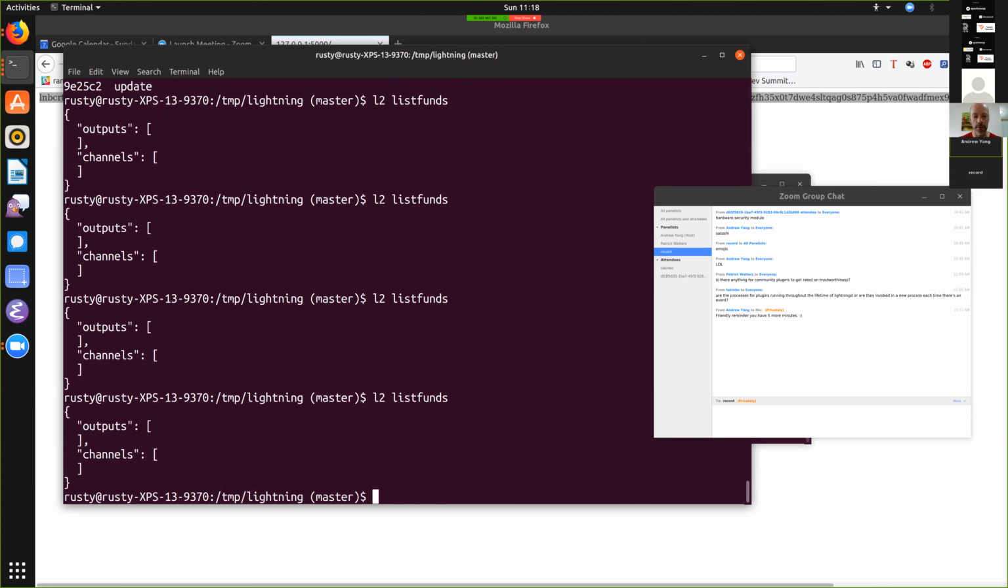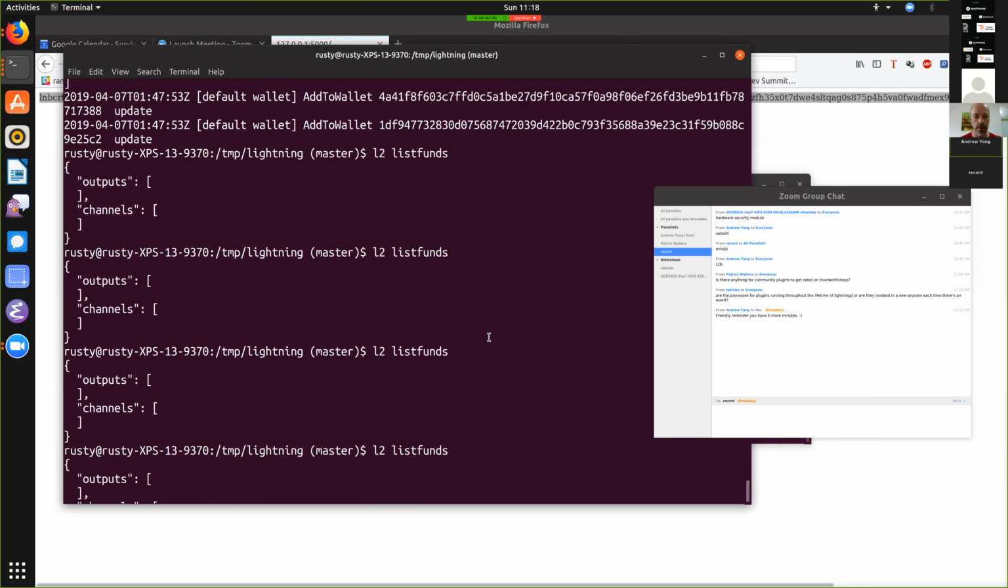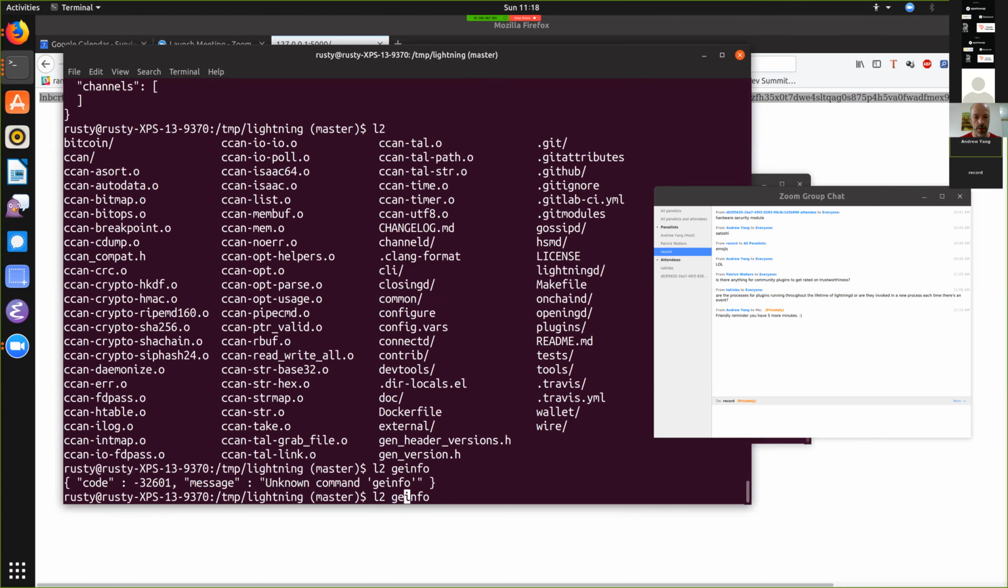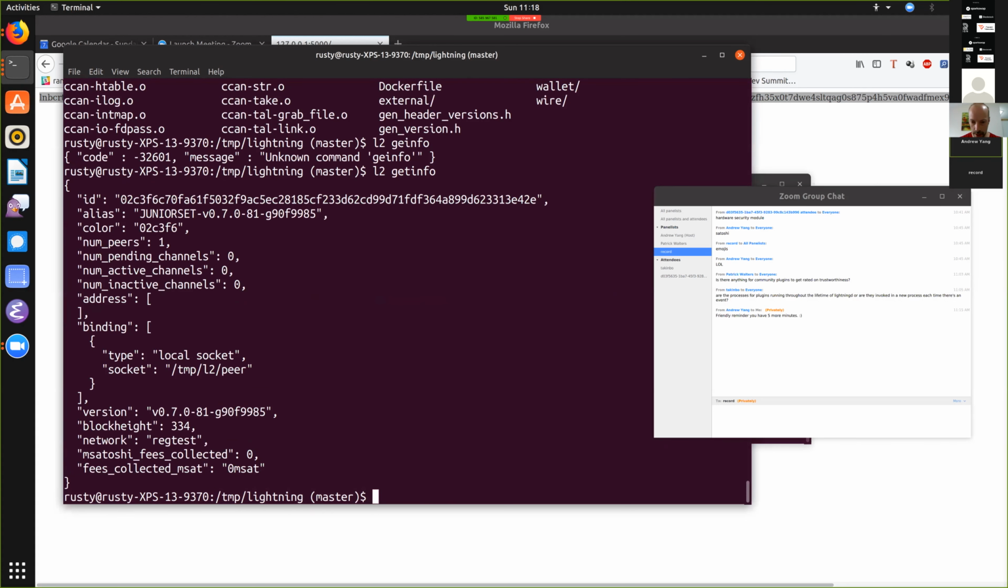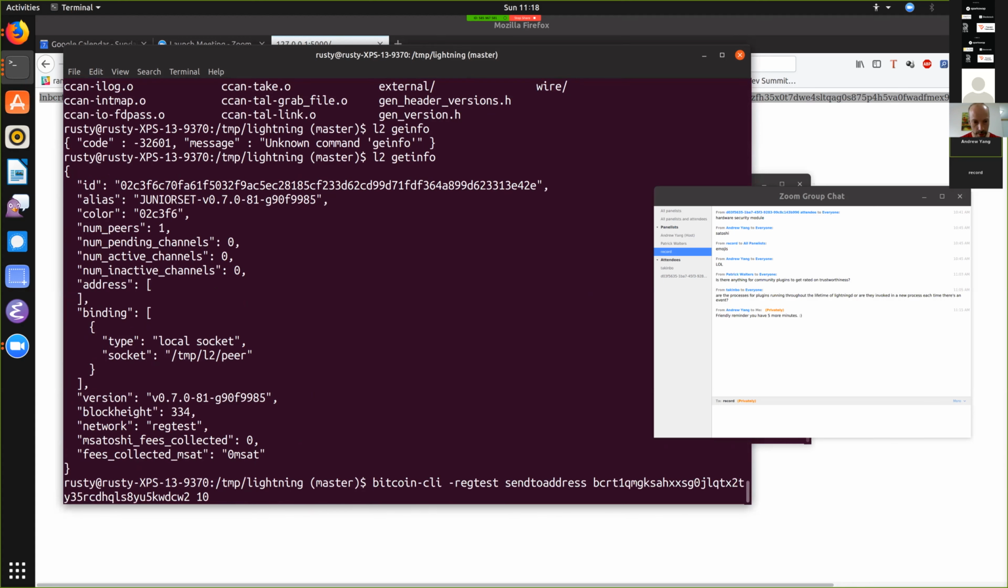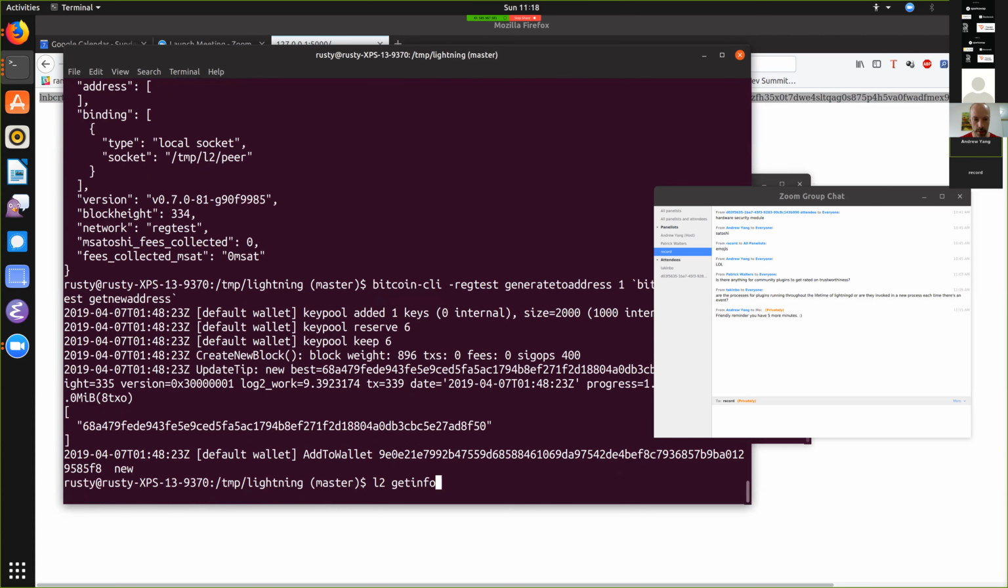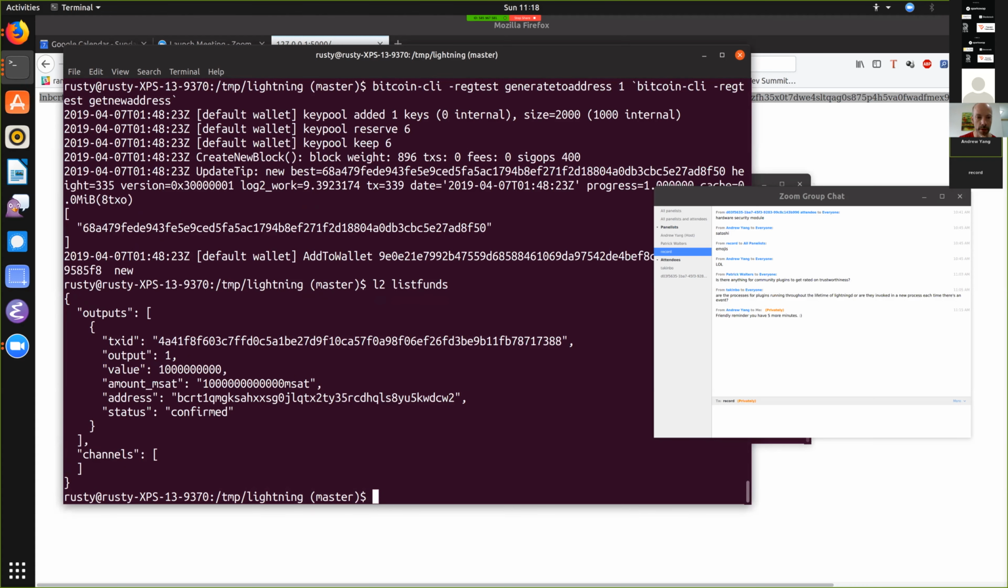Do get info. We'll see this. Did I correctly send to that address? I did. Okay, I did generate a block. There we go. Okay, cool. We've got confirmed payment. Value in millisatoshis is like a crap load because it's 10 Bitcoin. So there we go. L2 has funds.